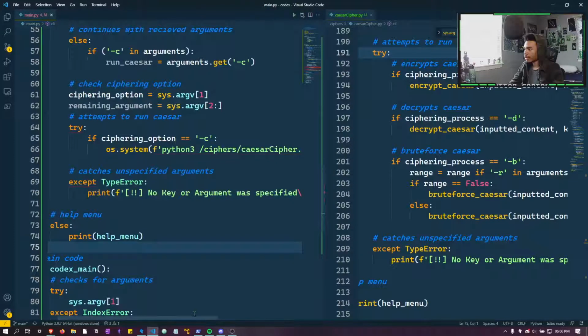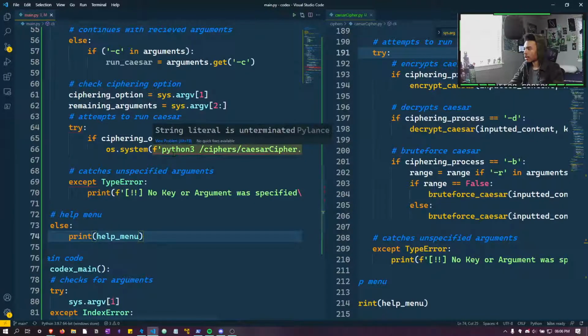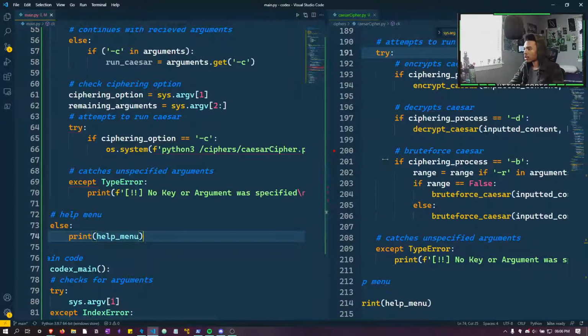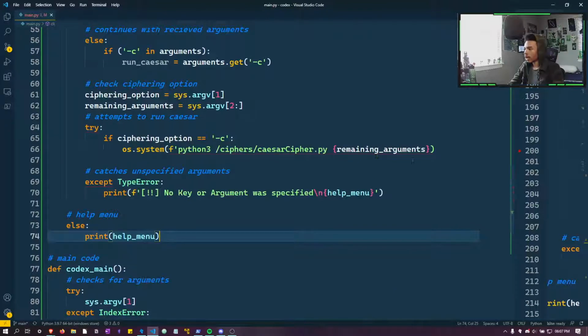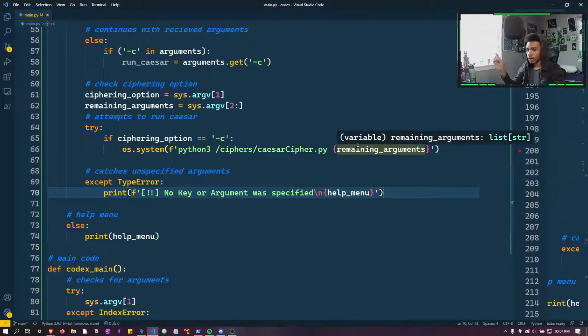Is remaining arguments not a thing? Oh, remaining arguments. There you go. Why is this red? String literal is unterminated. Oh, there's no quote. There you go. So this should run the CaesarCipher.py with the other arguments we got in here.